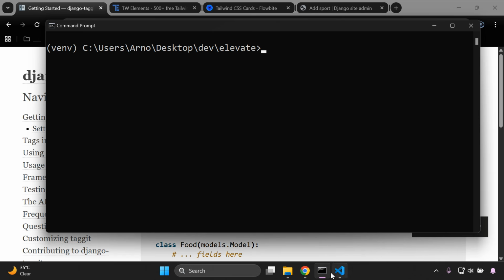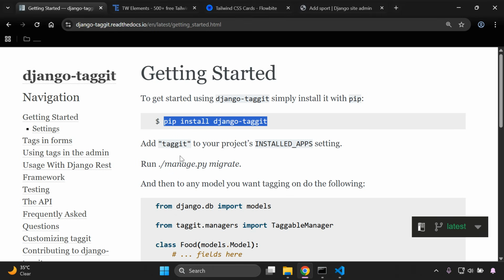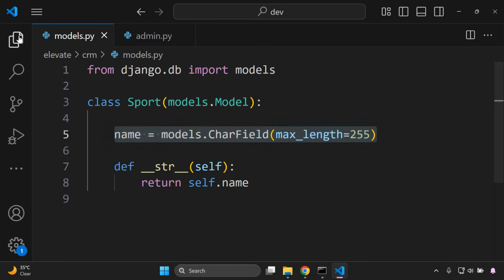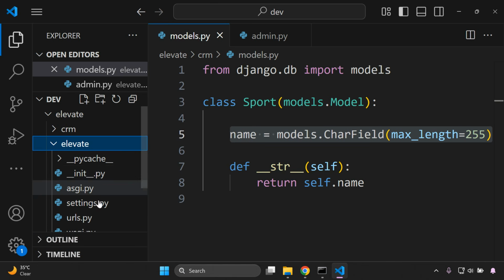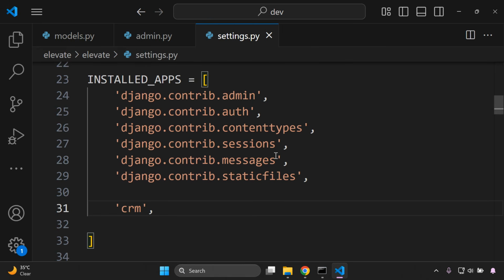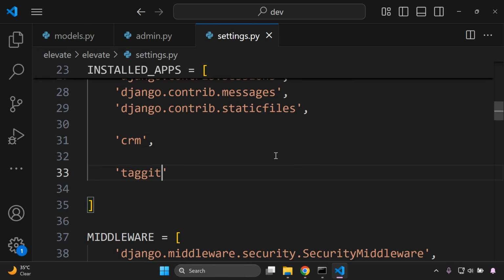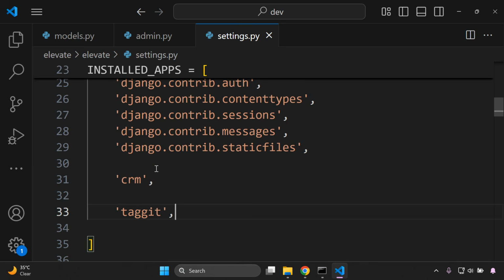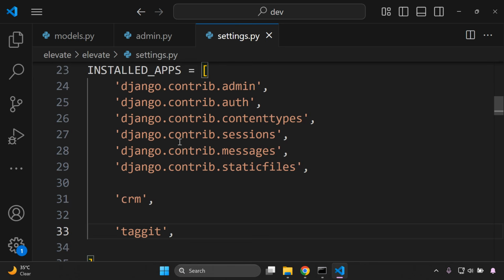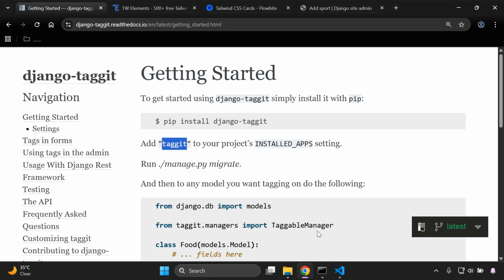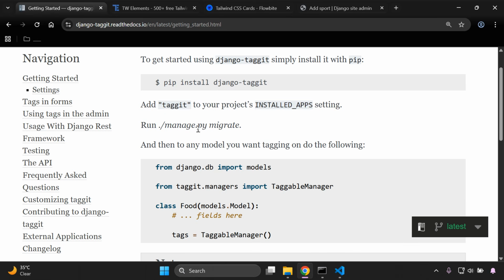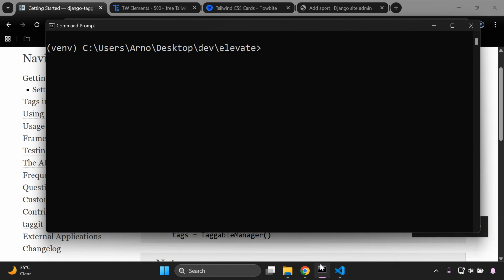All right, perfect. So let's have a look at what's next. Next, we need to add Taggit to our project's installed apps. So let's go ahead and do just that. We can copy the following, Taggit. Let's go to our settings.py file now, and I'm just going to add in the quotes either side and ensure it's now registered with installed apps. Okay, great. Now, of course, we can run manage.py migrate, but we'll do that in just a moment.